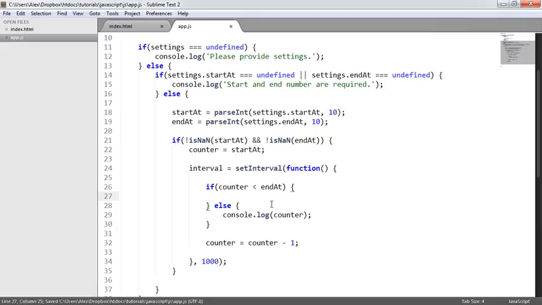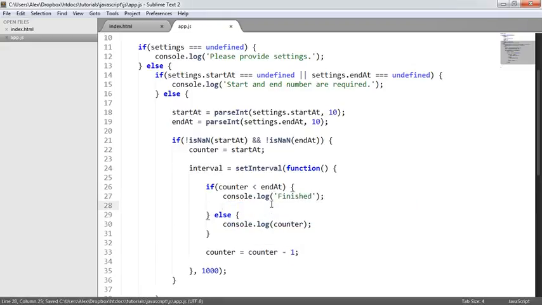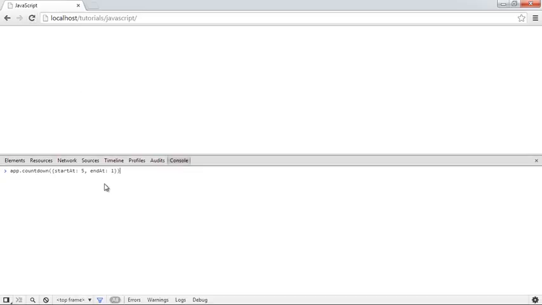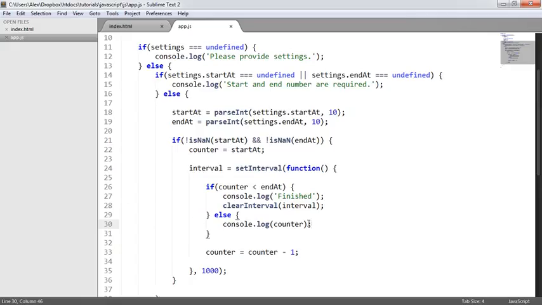So if the counter is at the end, what do we want to do? Well, I'm going to console log finished, and then I'm going to go ahead and clear the interval, which is interval. So now what's going to happen is when the counter, i.e. the number that we're decrementing, reaches under the number that we provided in the endAt settings, then we want to console log finished and clear the interval. Otherwise, we want to carry on outputting the counter number. So now it will actually get to 1, and then after that second it will say finished, and then the interval has been cleared. So we now know the interval is no longer active.